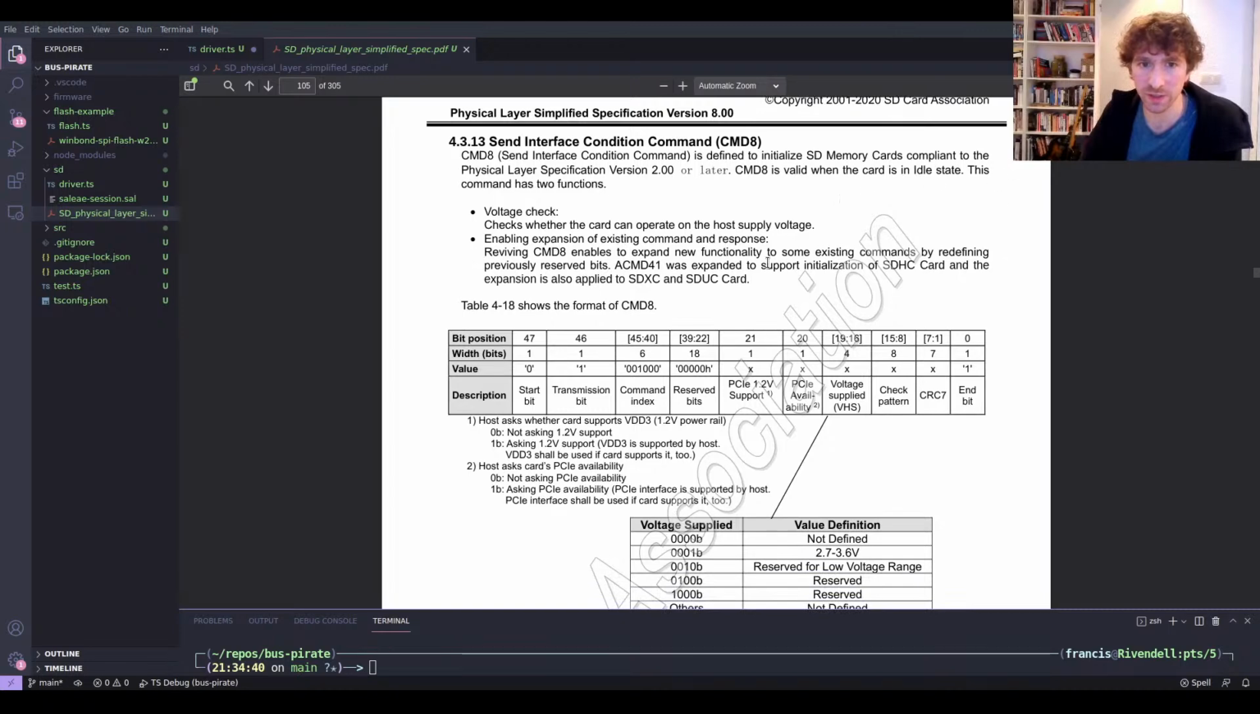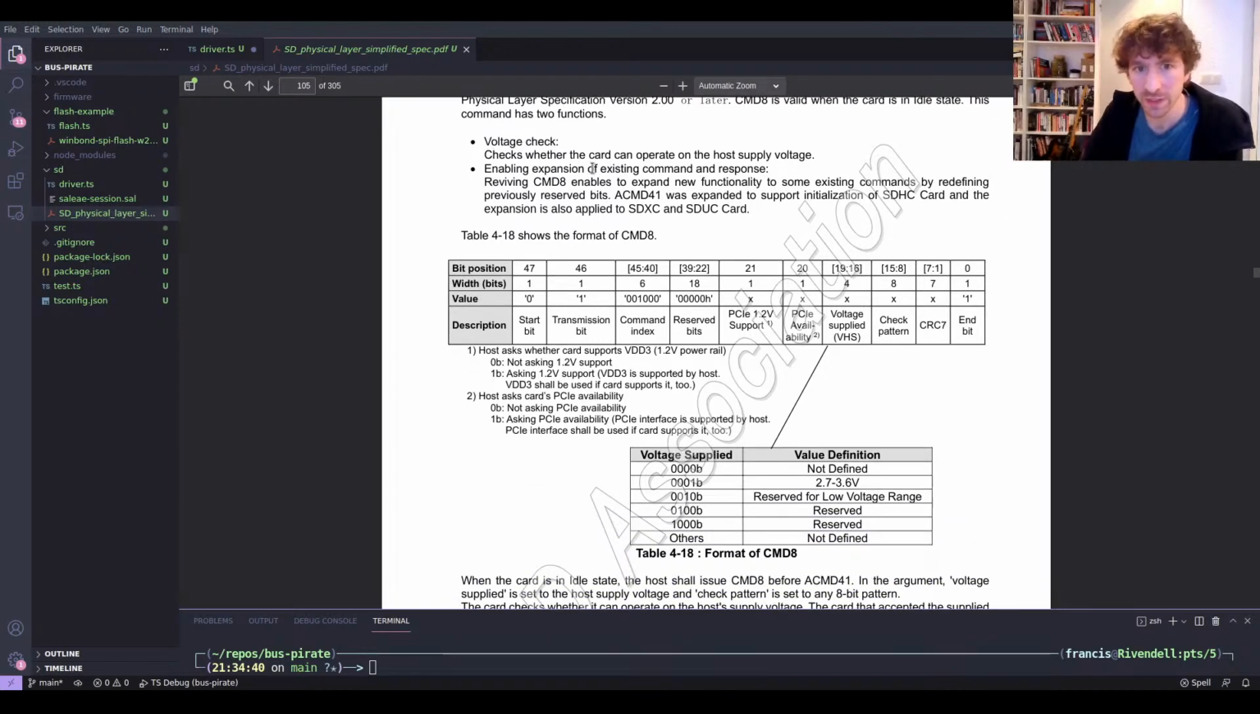It's valid when the card's in an idle state. It does a voltage check, and it enables expansion of existing command response, and so on. A bunch of this is actually the same commands used for both the very simple SPI mode, the primitive mode that we're talking to the card in, and the later, more native modes that the SD card speaks, which are able to go at very high signaling rates.